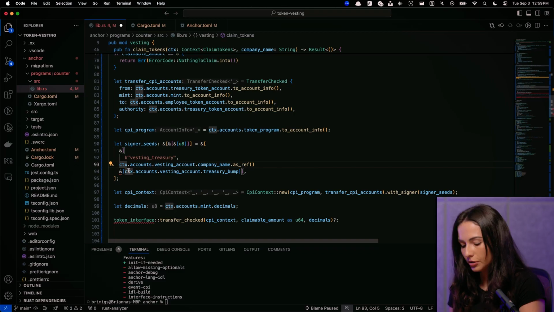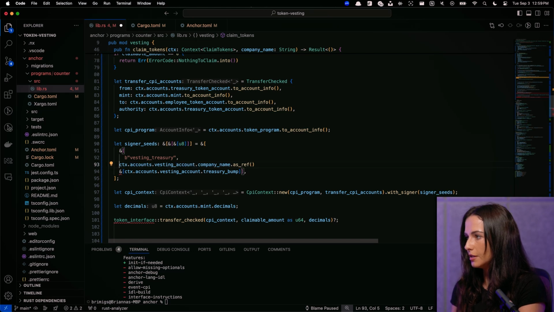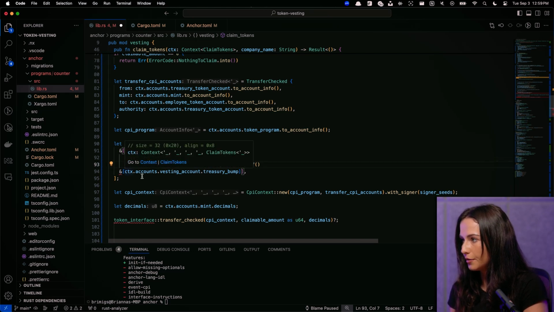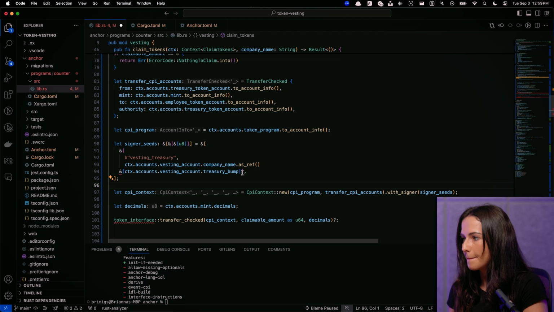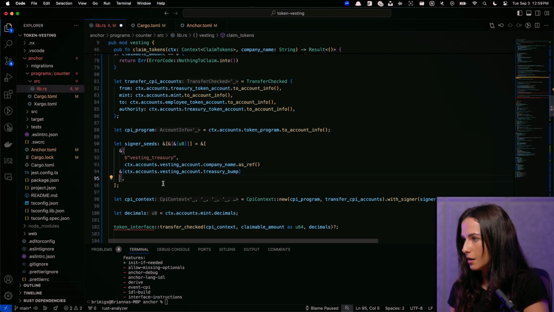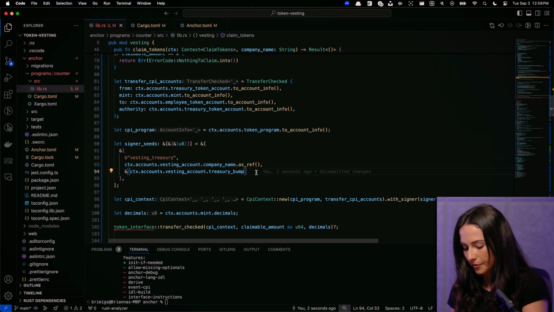Okay, it looks like the signer seeds type may be off. So we're just going to update the spacing here so it's easier to read. So we have our signing seeds, and we have our reference. Oh, okay, we're just missing a comma here. There we go.